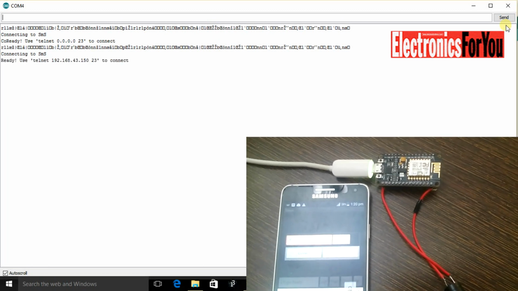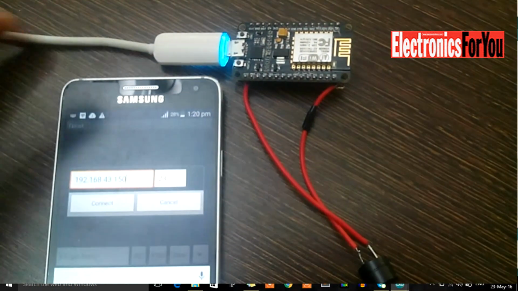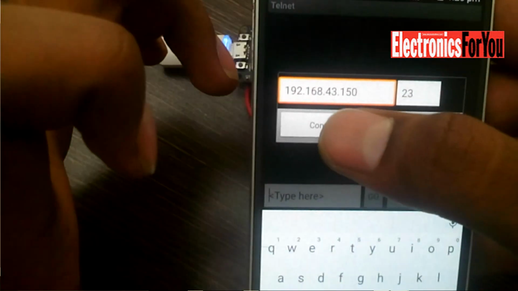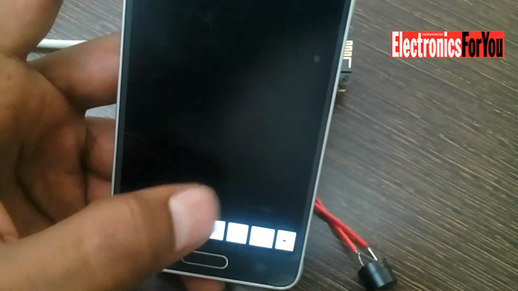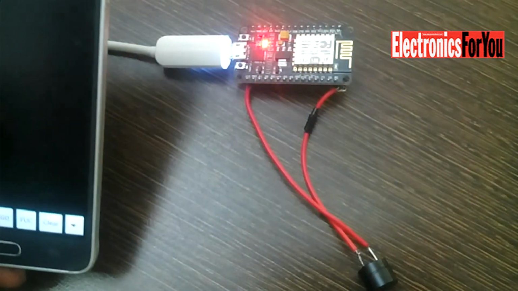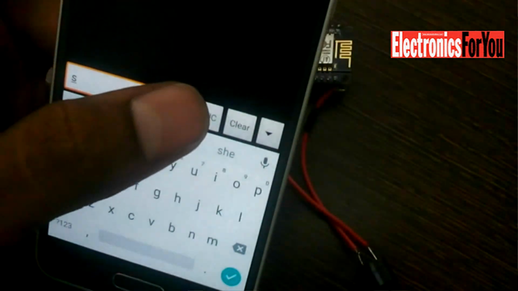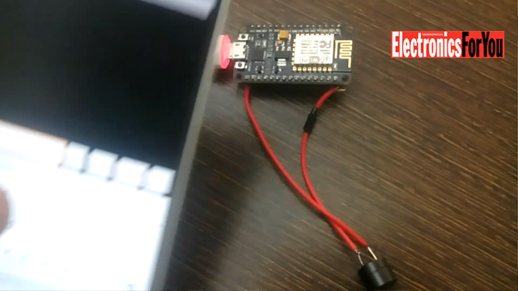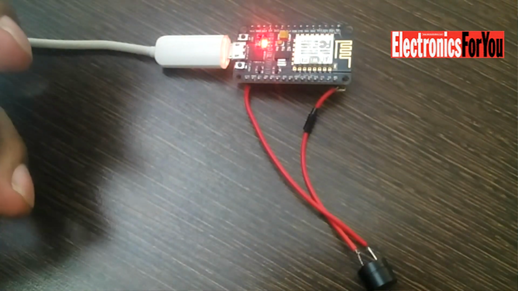We need to enter it in our telnet app. Once you enter it, it gets automatically saved in the app, and the port number will be 23. Then we will press the connect button. Now we will send any character or word to this ESP8266 module. And as you can see, the LED and buzzer turned on as we sent the data. Again, we are sending the data and it turns off. So it is basically toggling. Again, it is on.